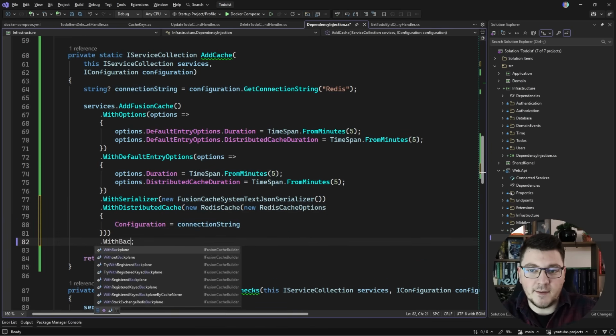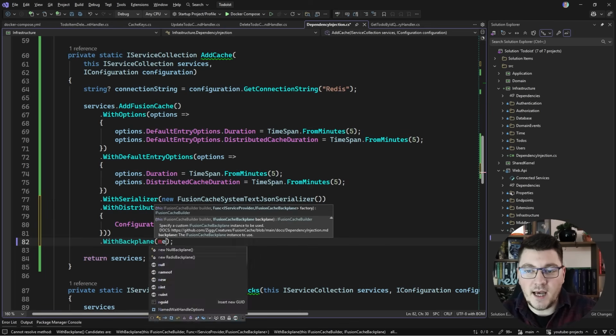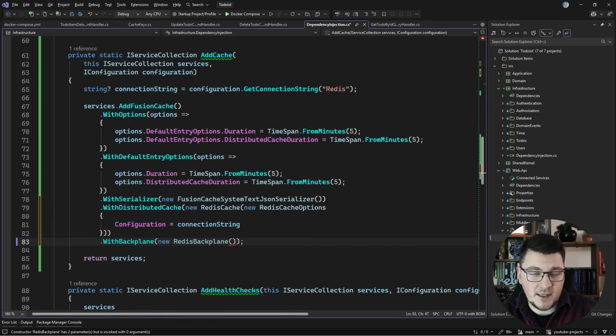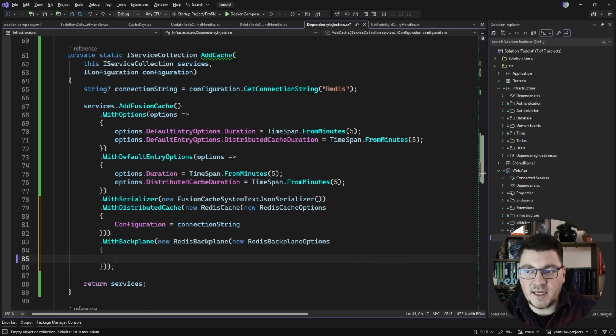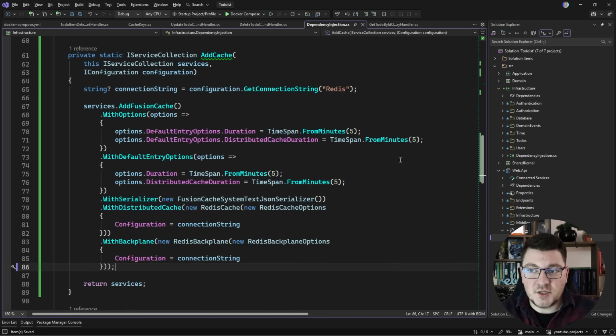What about the backplane? It's very similar. You say with backplane, new Redis backplane. This is available in the library that we just installed. And the same idea, we just pass in the connection string so that we can connect to our backplane. And now with no changes to our application code, we have implemented two-level caching backed by FusionCache.